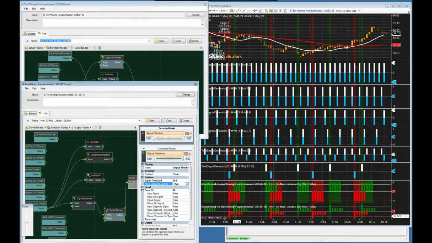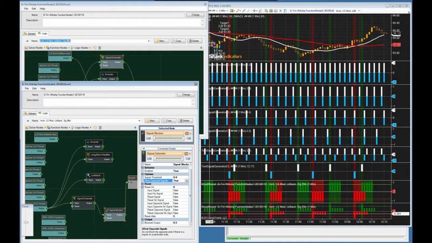Okay, so all right, what I'm doing is I'm showing blocked output still, just as these tiny little bars, just to illustrate when this signal blocker is kind of active. And to be perfectly honest, the signal blocker, I think, is probably the node that we still need to do a little bit of work on.